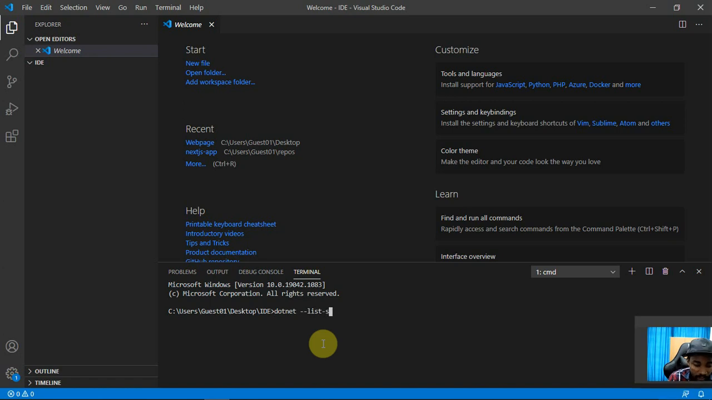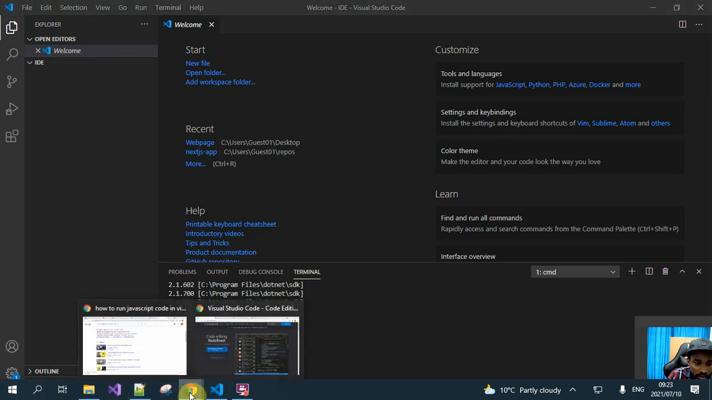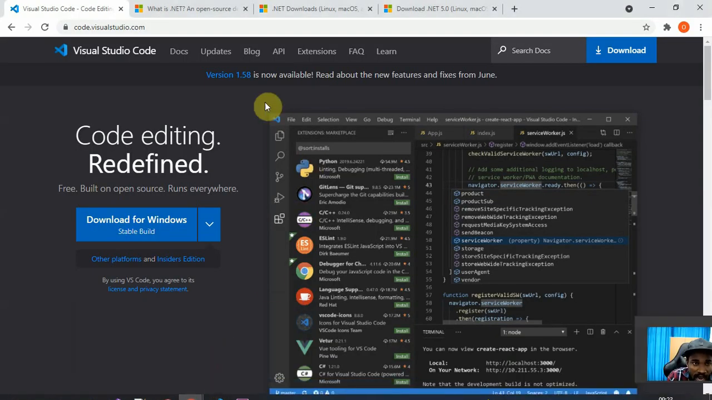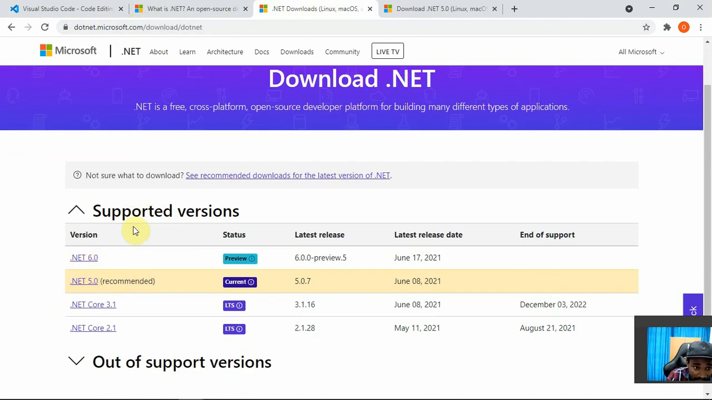If you don't have the SDK on your computer, then if you run the dotnet command like this, you won't see anything here. If you don't see anything, that means you don't have any SDK on your machine. What you want to do is go onto your browser and go to this link, where it has all the SDKs listed.